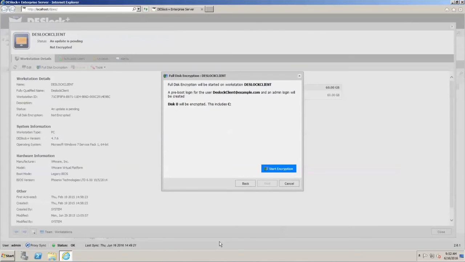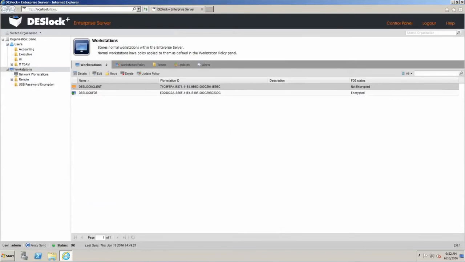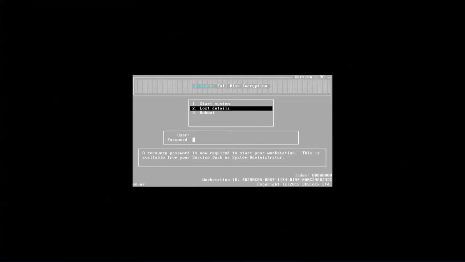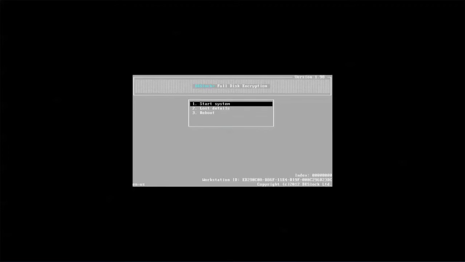Once the encryption process is done, next time the users reboot the computer, they will be greeted with this pre-boot screen. Then, like I said, if you know your credentials, you can just go ahead and enter them, and then you'll be completely logged into the system and logged into Windows if single sign-on is enabled.